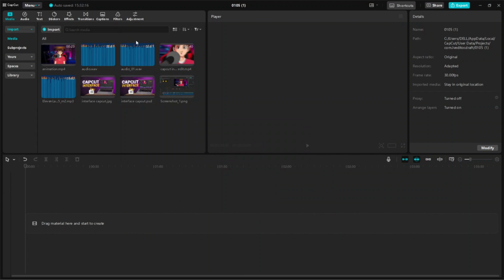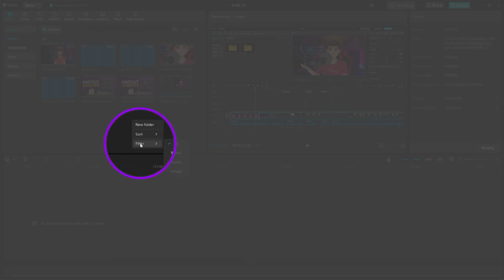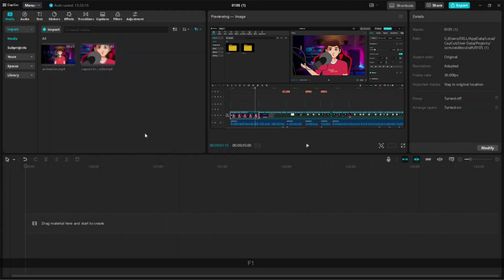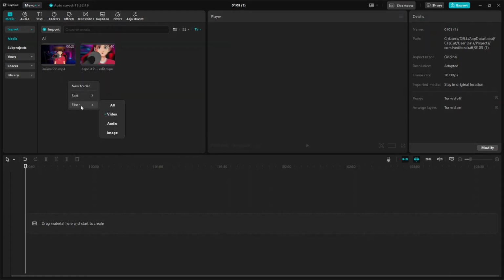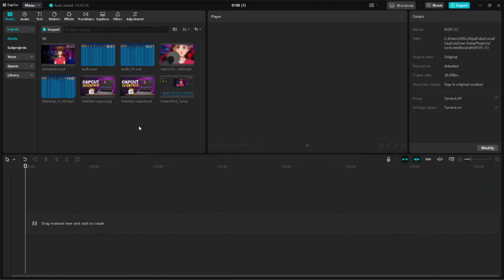If you want to see only videos, audios, or images inside the media box, you can use the filter option. For example, click anywhere inside the box and then click Filter. To see only videos, select Video. To see only audios, select Audio. To see only images, select Image. If you want to see everything together again, click All in the Filter menu, and all files will show up together like before.